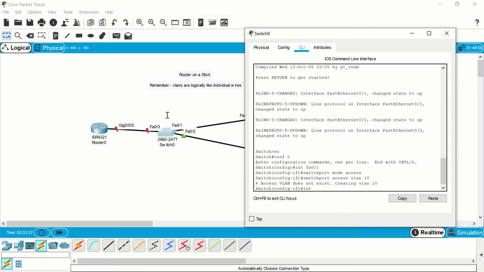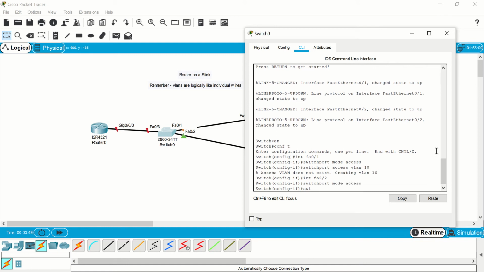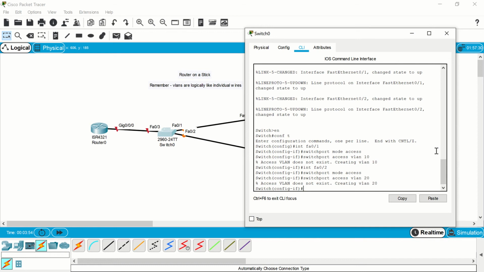And then we're going to do the same. As you know, it creates VLAN 10 because VLAN 10 wasn't created yet. We're going to do the same for fastEthernet 0/2, except we're going to assign it to VLAN 20. Okay, so now we've created our VLANs, but we still have one more port remaining, which is fastEthernet 0/3. This port is connected to the router, and both VLANs need to travel across it, which in that case, we need it to be a trunk port.